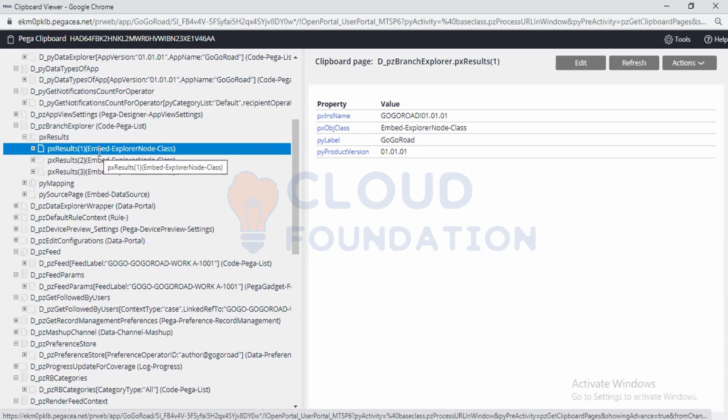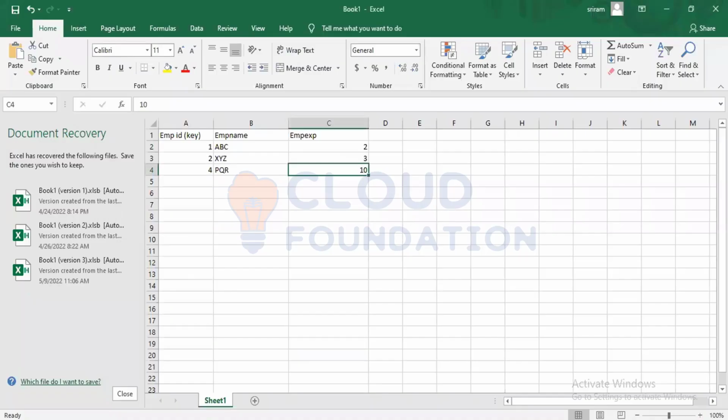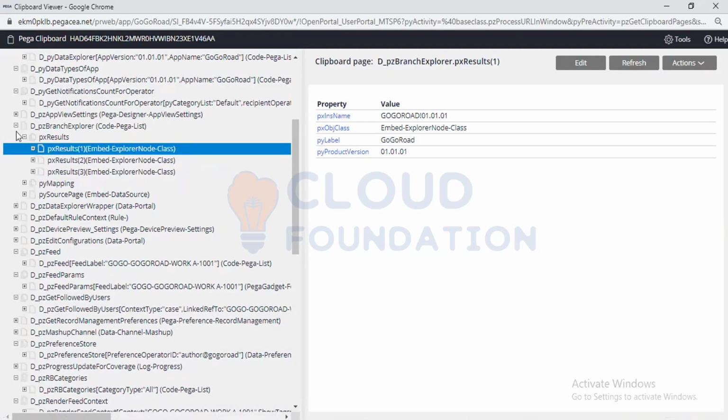Do you understand what a page list is and what a single page is? A single page holds a single record. A page list holds multiple records. You can take a screenshot of how this actually looks. A page list in the clipboard will be mapped to the Code-Pega-List class, and you have a pxResults inside it.